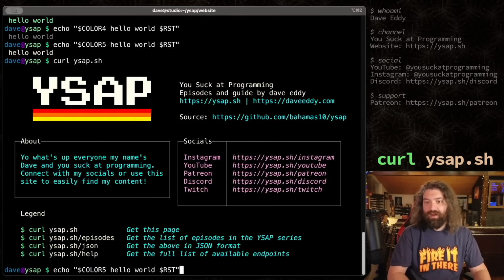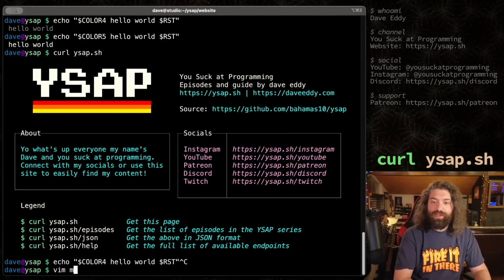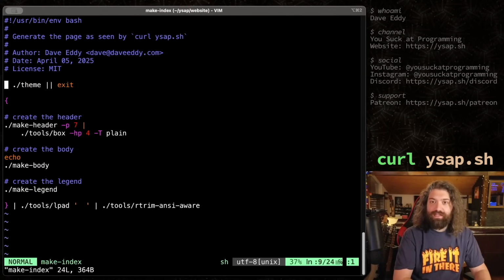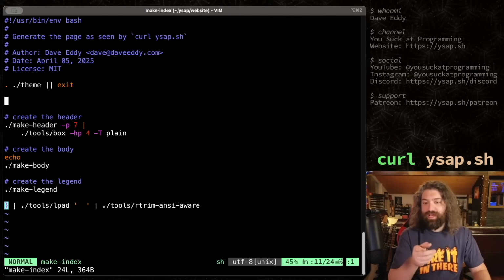Bam, there's all the colors there. So the first thing we do is we pull in the theme. That's great. Make index, pull it back up. Then look at this. See this curly brace? See how that curly brace goes down there? That is a way of grouping commands. We're creating a command group in Bash.